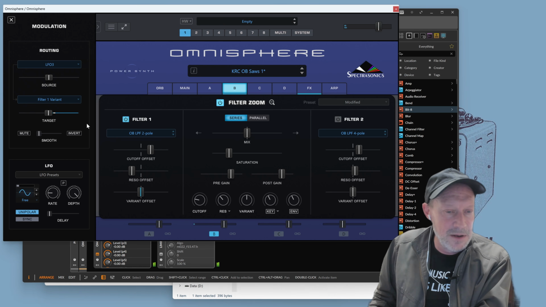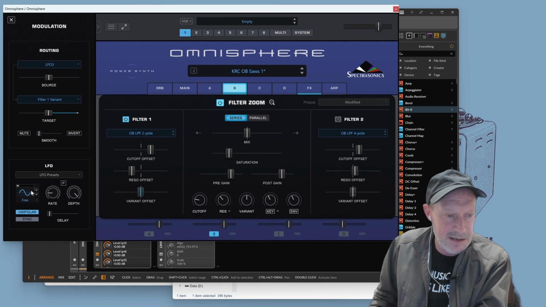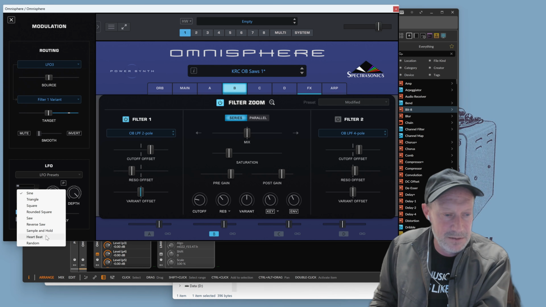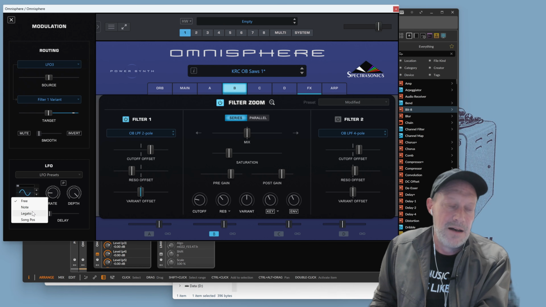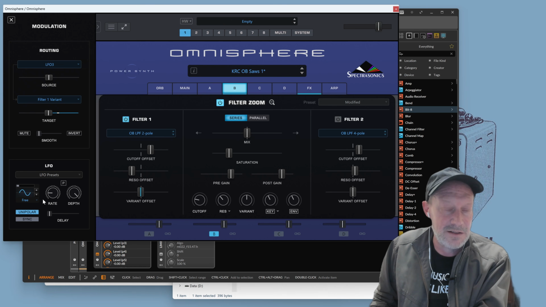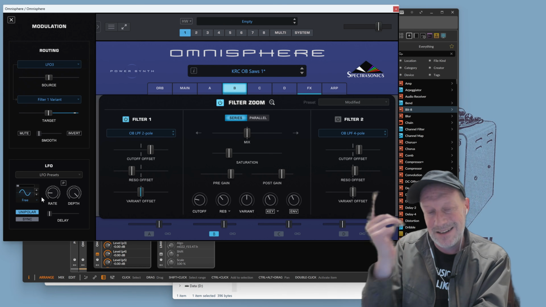So let's modulate the variant offset here. You can see that we've got our LFO down here. It has all sorts of different shapes: sine, triangle, square, rounded square, saw, reverse saw, sample and hold, heartbeat, and then a random one. Let's stick with our sine wave. They can be free running, or they can restart on each note. They can have legato control, or they can be controlled by song position, which is useful for certain BPM patches, like that intro patch.